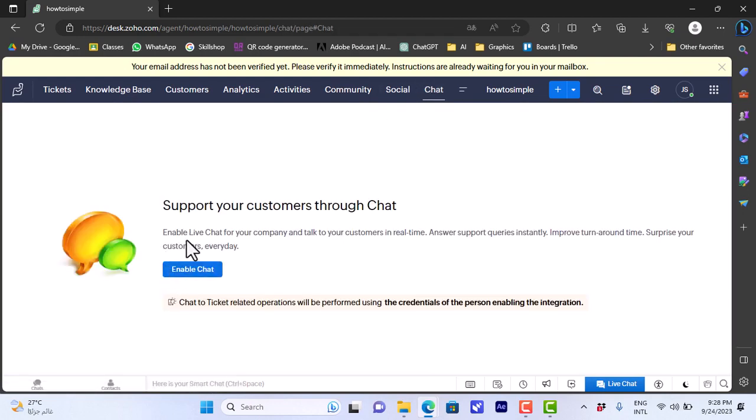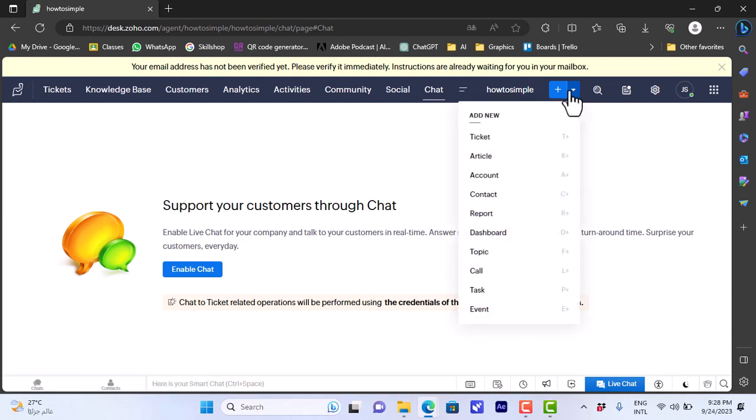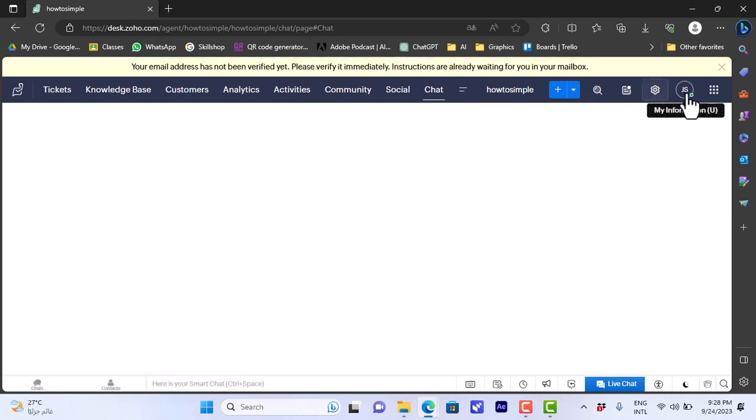So if I click on chat here, I can enable the live chat for my company. So if I want to, I can go ahead and do it from there. And here I have my name or my company name. And here I have the plus icon. I can add a ticket or take a quick action, like a ticket action, article, account, contact, report, and so on. And here I have my setup or my settings and my information.